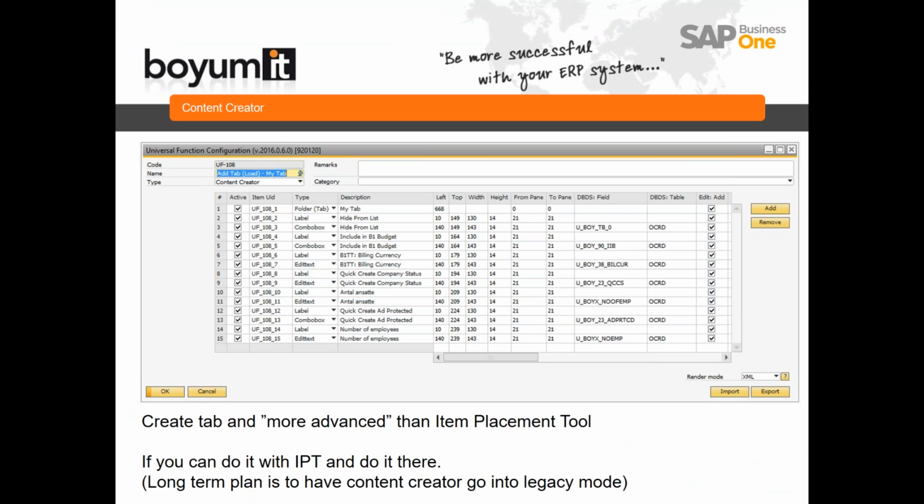So as I mentioned, it's more advanced, but again, the item placement tool has the new dynamic placement where it can place below, place above, and such things. And the reason why we haven't put that onto content creator at the moment is there's a long-term plan of slowly migrating, getting away from content creator and having the item placement tool do all of it, including adding the new tabs, adding new buttons, and so on. So we're not investing that much in content creator right now. It still works and we will still support it going forward.